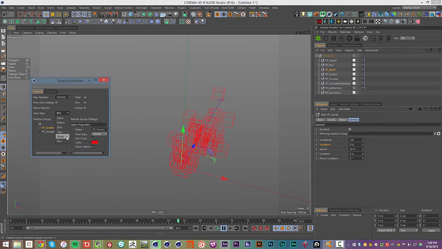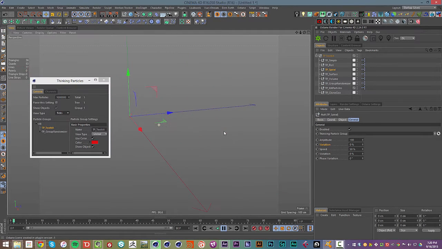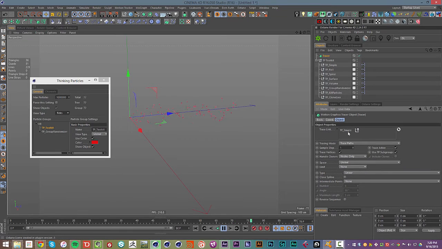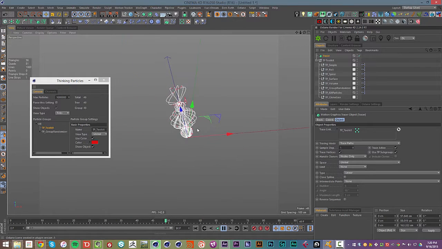So if we turn these down to ticks, you can see a little bit better. And if we turn off the variation of direction for the emission and add a tracer object, then you can kind of see what's going on here.